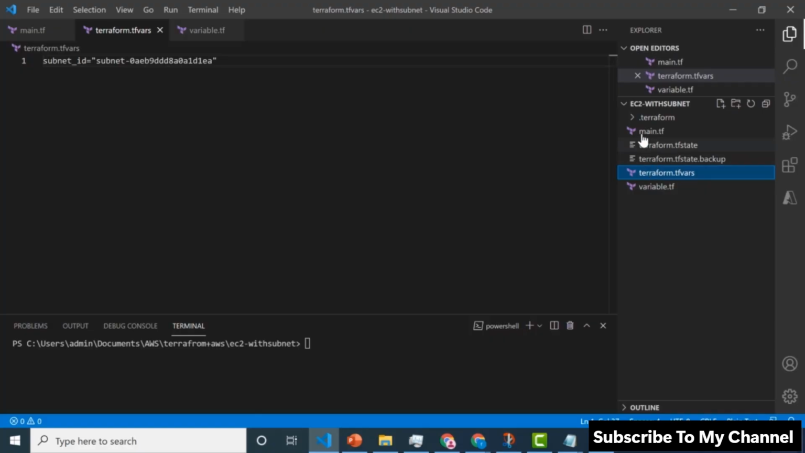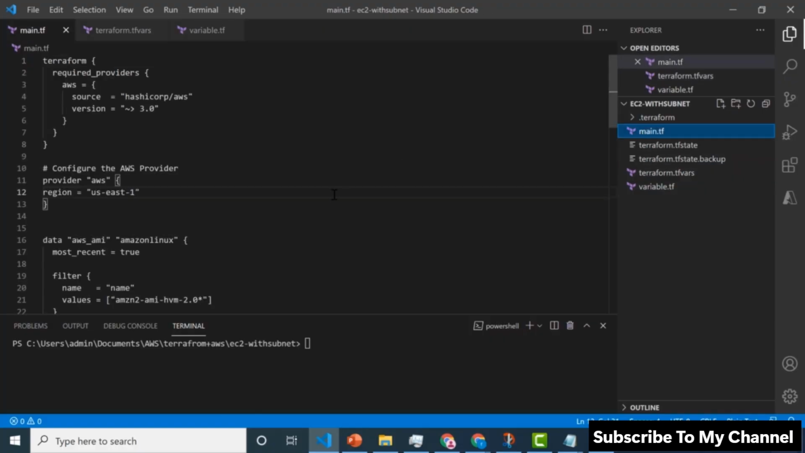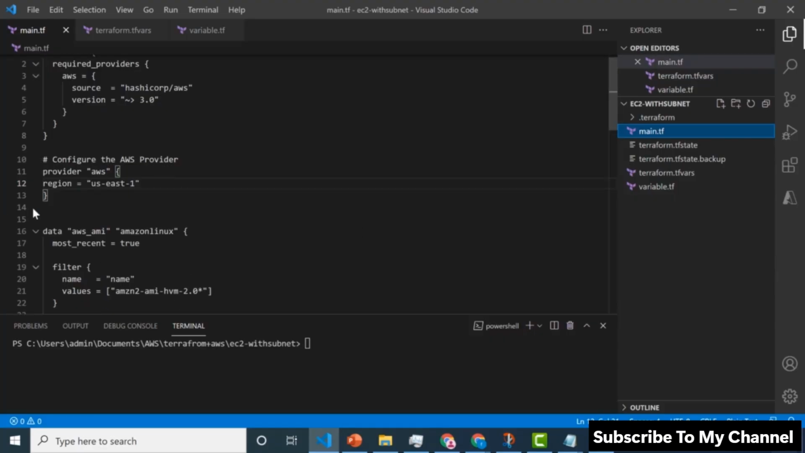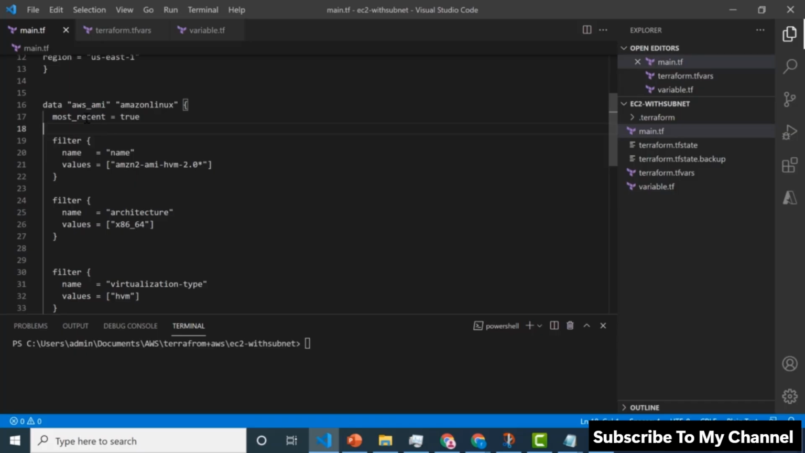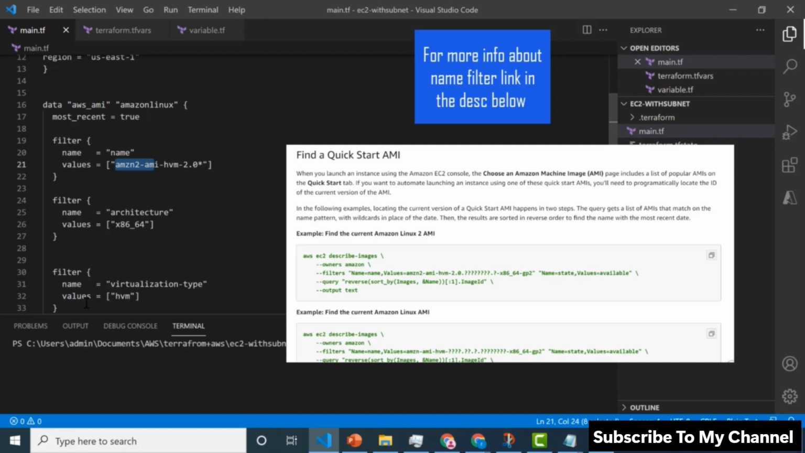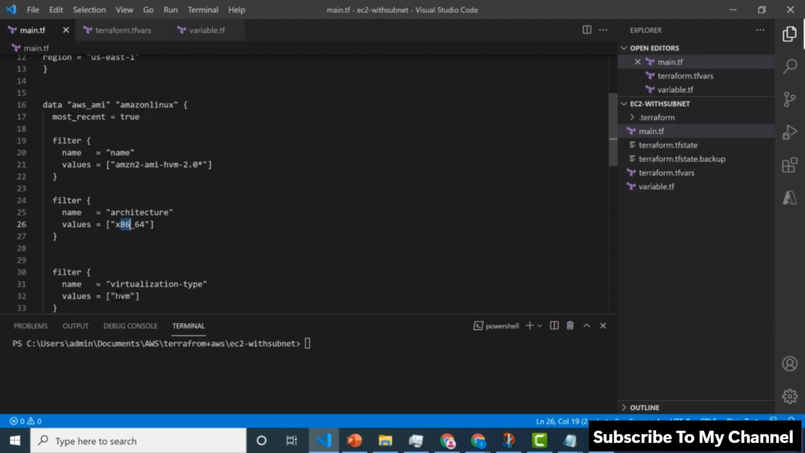Now let's go back and check our main.tf file. The main.tf file is pretty straightforward. Again, there is just the provider with the basic configuration. In this configuration, I've also used a data block called aws_ami. This data block will return me the AMI ID based on the filter that I have given. Here the filter is the Amazon Linux 2 version. The filter has an architecture of x86_64 and the virtualization is HVM.